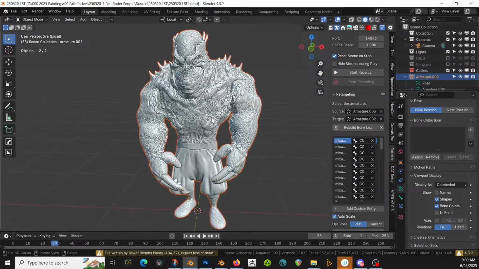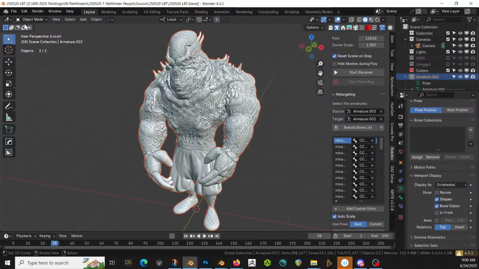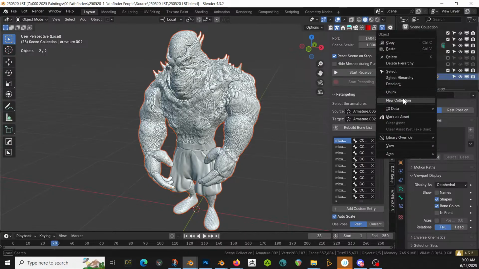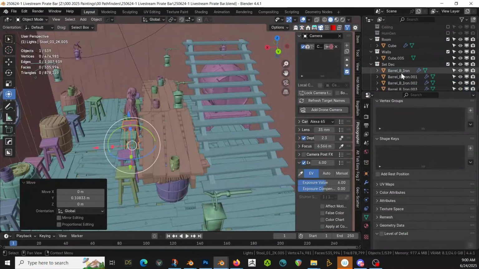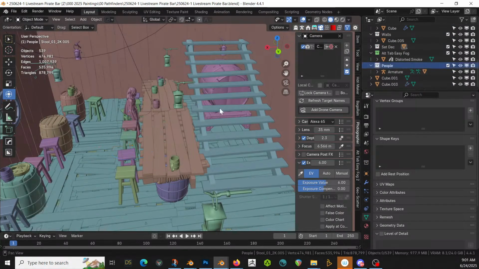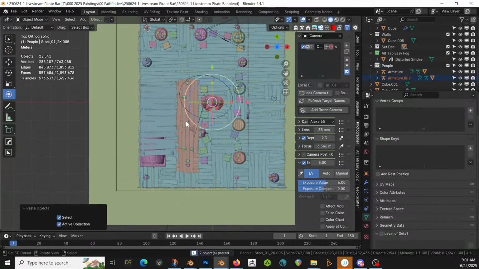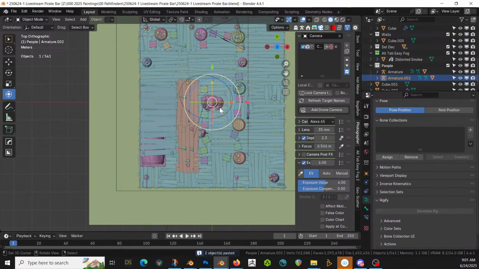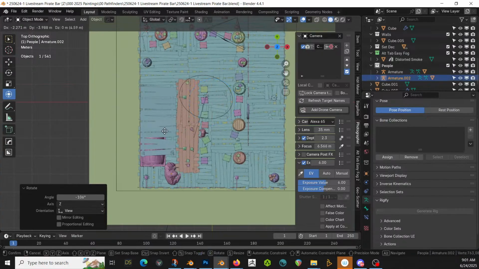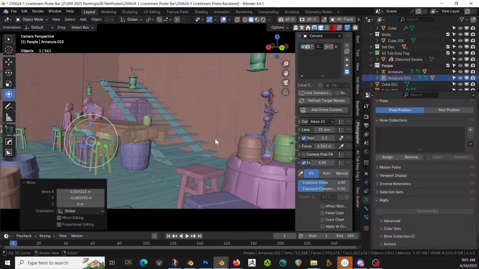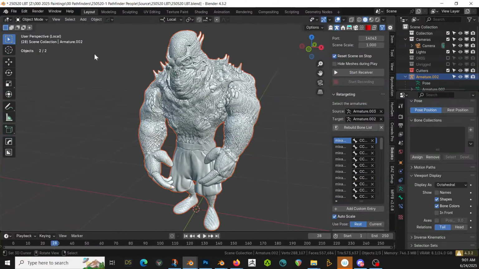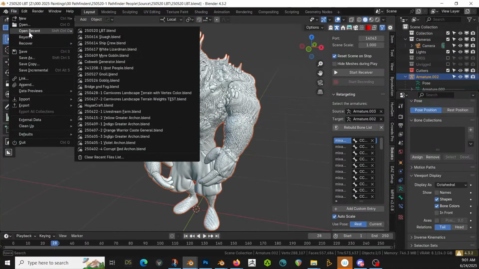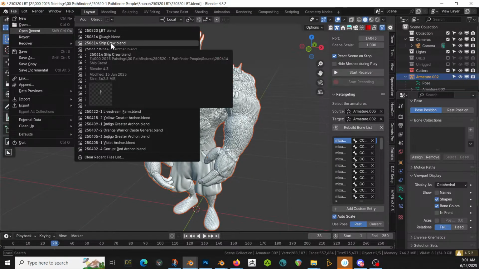Yes, it's my sales guy from the first shop. Select hierarchy. Copy objects. Come back. People. So our bartender. And grab our crew guy.